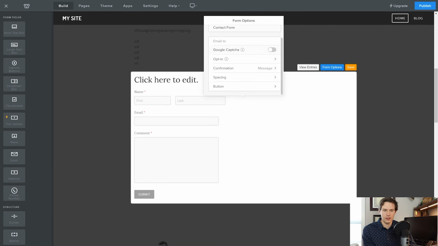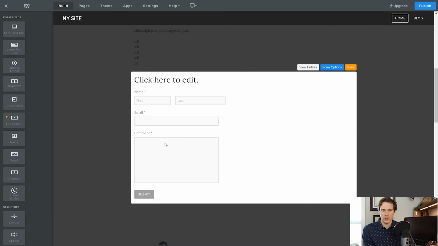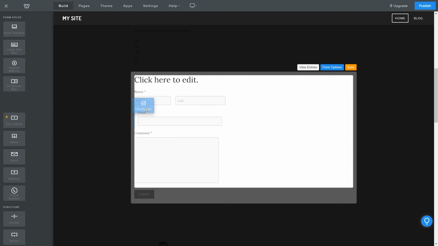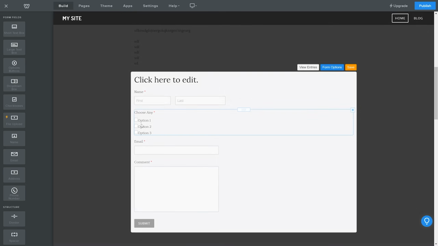So you can have email to, a confirmation message, spacing, and you can change the button. You get a lot of things you can change. The fields, you can change what they are. And again, kind of the same layout here, where if you want checkboxes from the left, you just click and drag that, and you can put it maybe right above email. So we go until we see the blue line, and from the blue line, we can just drop that in right there, and you'll see that you have different options.